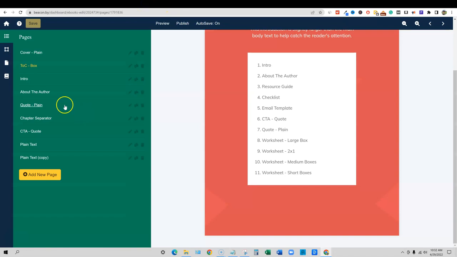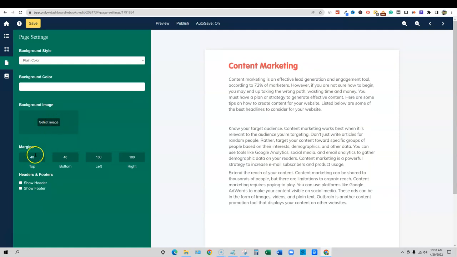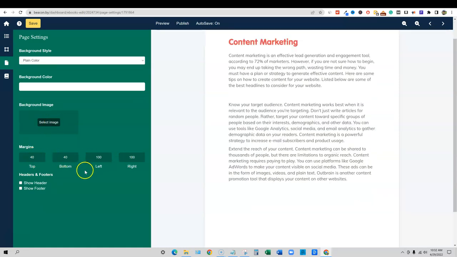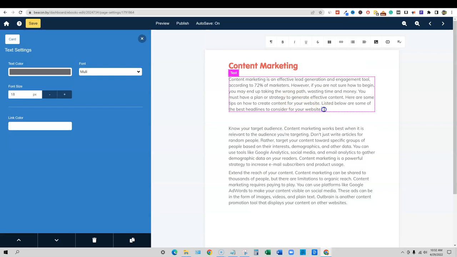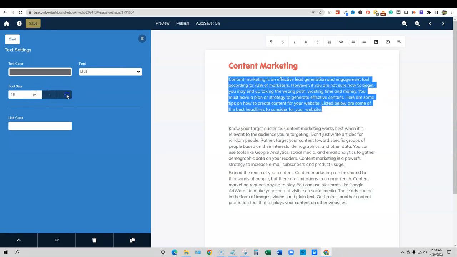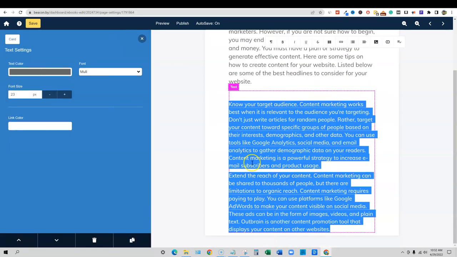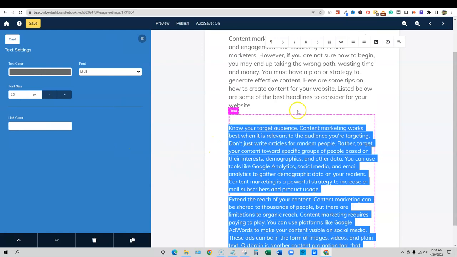So I want to go back in there and just see if we went into this page right here. We can put an image in here. We can go change the margins right here. Okay, so once you click into each box, we're going to highlight all this text right here, and we are going to make this bigger text. I'm going to make that 25, just enough to where it stays on the page. And we're going to go 23 right there.